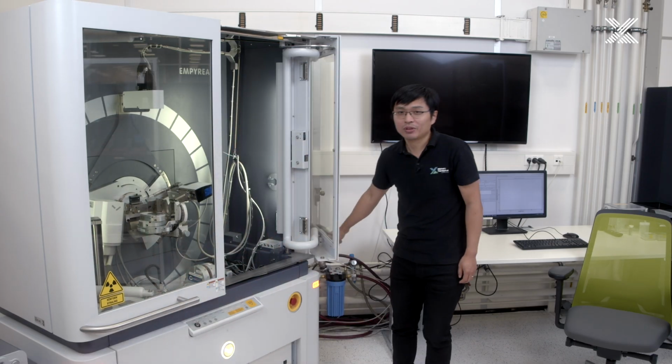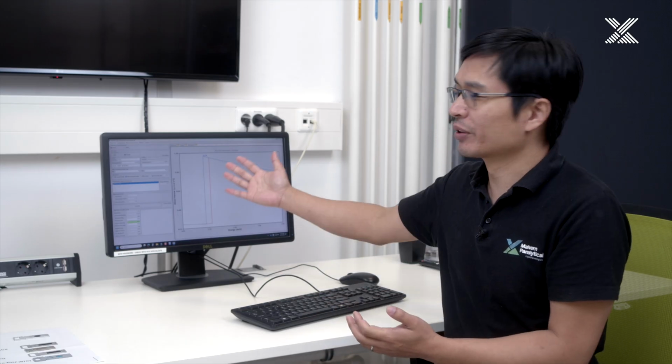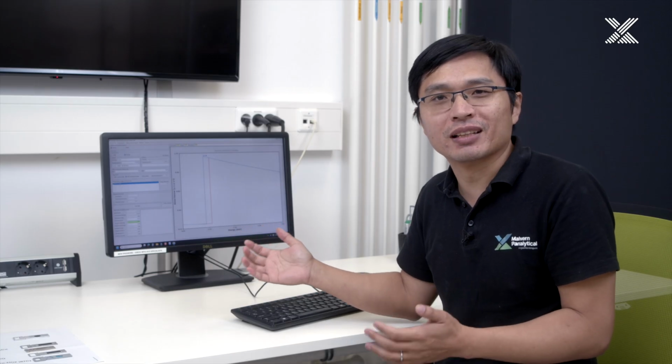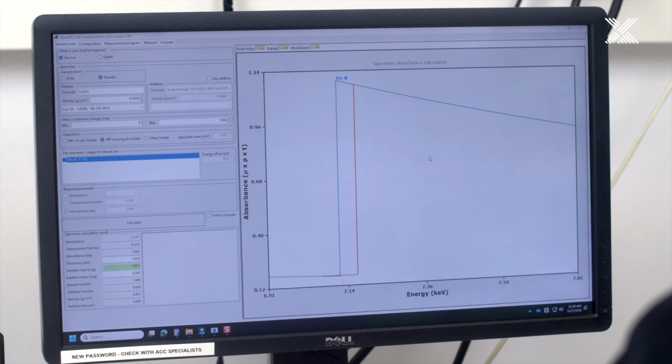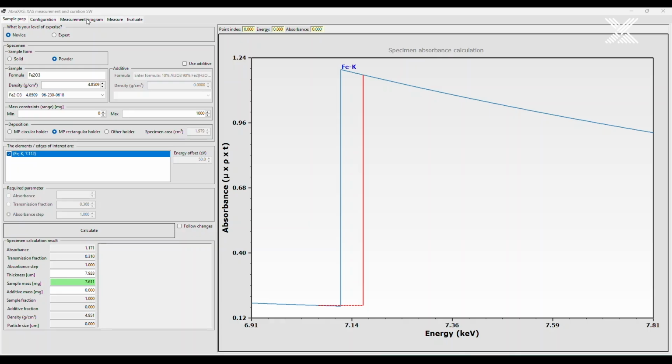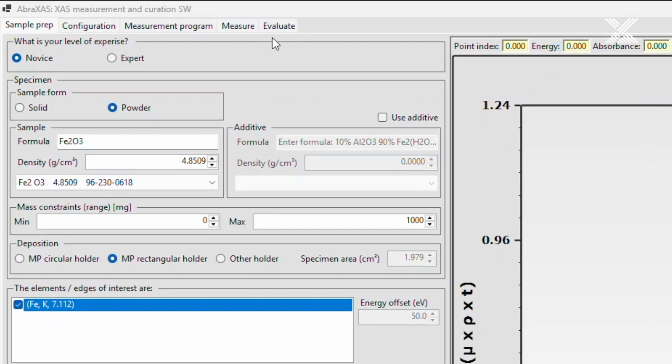Then, okay, let's now make a measurement program to see how it works on our XAS. In this session, we look at the software part. As said, we have a dedicated software called AbraXAS, which in fact, as shown here, covers everything from sample preparation guidance to tell you how much powder you need to make a sample, to the measurement program generation and executing the measurement, then finally the data processing. Now I'm going to show you how it works. So now on this screen, we have a few tabs for different purposes, from sample preparation to measurement program generation to the measurement and processing.